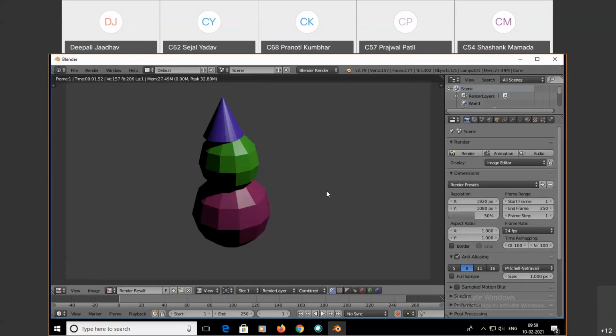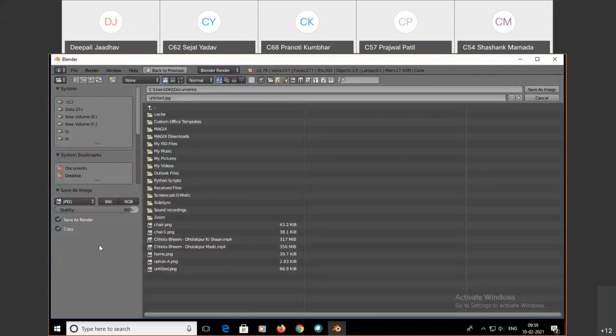Now you can observe here that the cap is not in the proper position. You can change its position. Now another thing: from render, if you want to go to the previous one, or first, how to save it. Now this render image is created, I want to save it. So Image, Save as Image, or you can use F3. Choose where you want to save it.